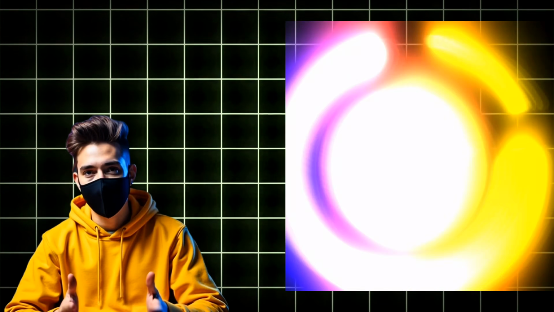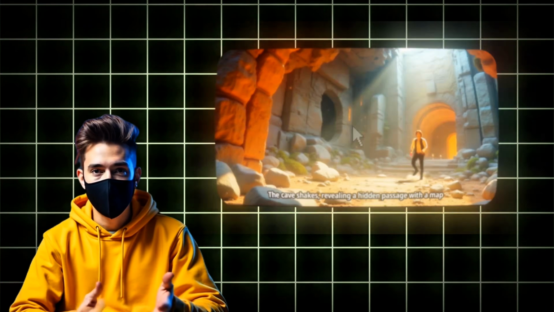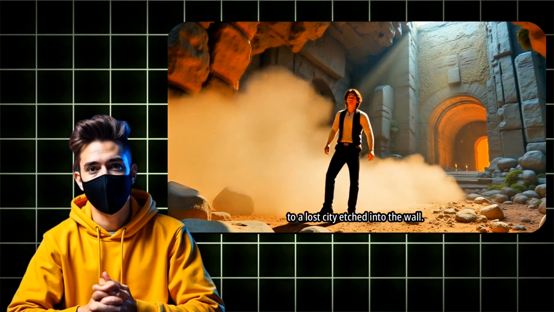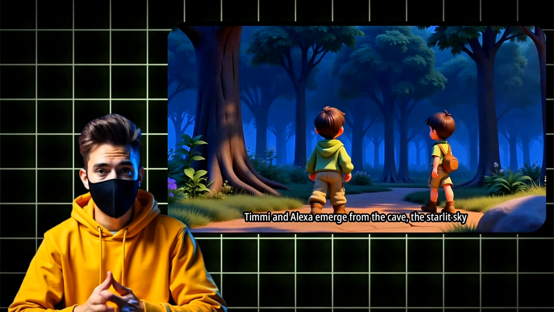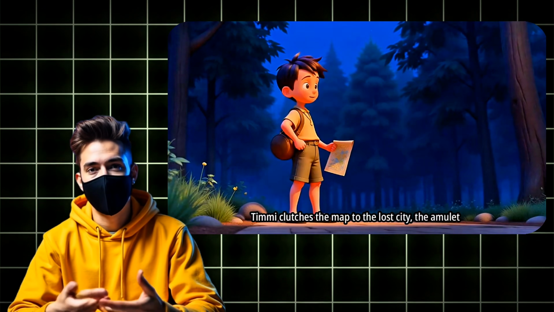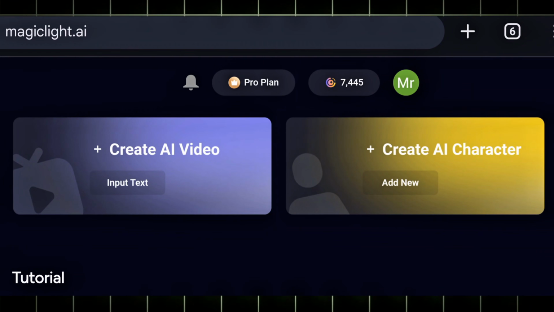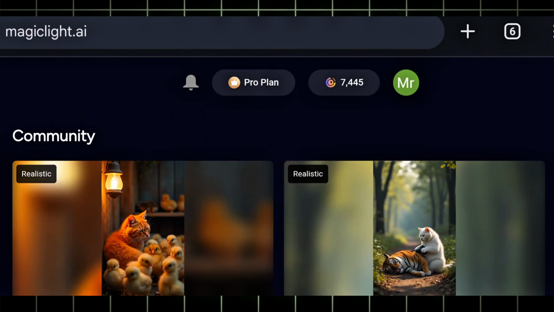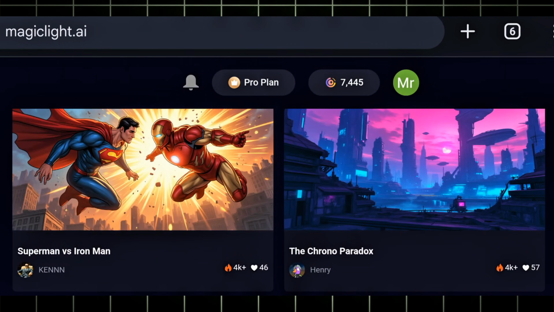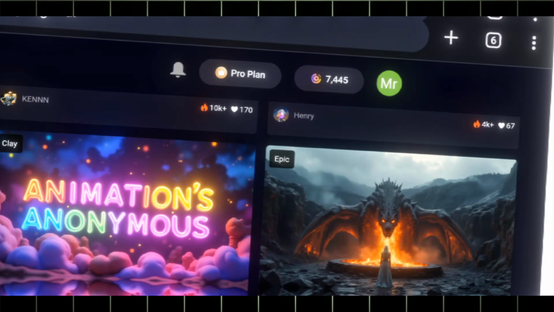Magic Light takes your idea and turns it into a complete video, with scripts, visuals, and even polished edits. Whether you're making tutorials or storytelling content, it saves hours while keeping your videos professional. And the best part? It's so easy, even beginners can use it. In this video, you'll get a front row seat to how it all comes together.